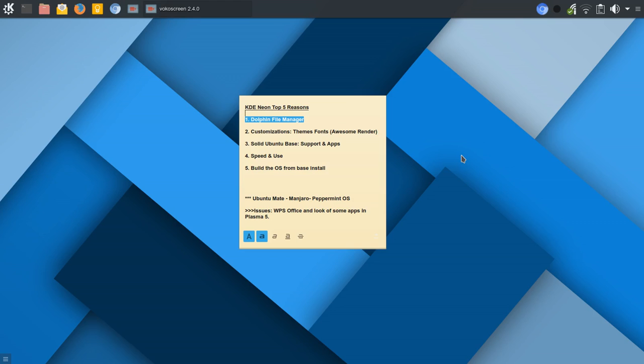And it's going to be around a long time. It's going to be supported a long time. So number three is a big reason why. Number four, speed and use.